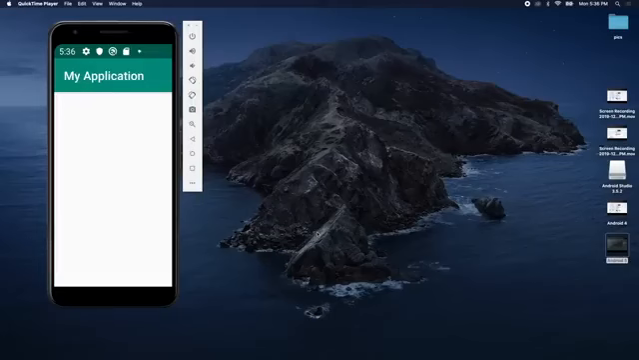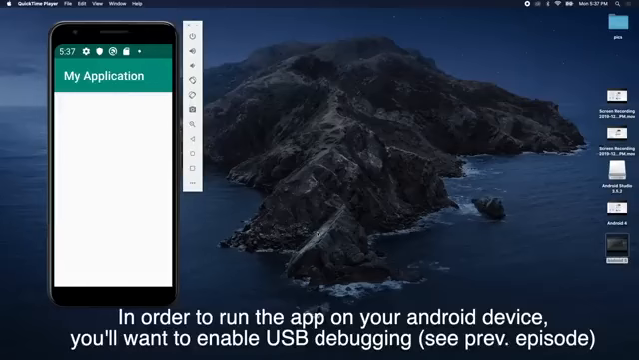Welcome back. This episode, we are going to take our application that we've created, our little Hello World application, and we are going to take it and run it on an actual physical Android device. Now, you can't actually see the device, but if you watched the previous episode, you would know that I have an Android device, and I'm going to plug it in to the USB cable, and we're going to see what happens. Now, this here is an emulator.